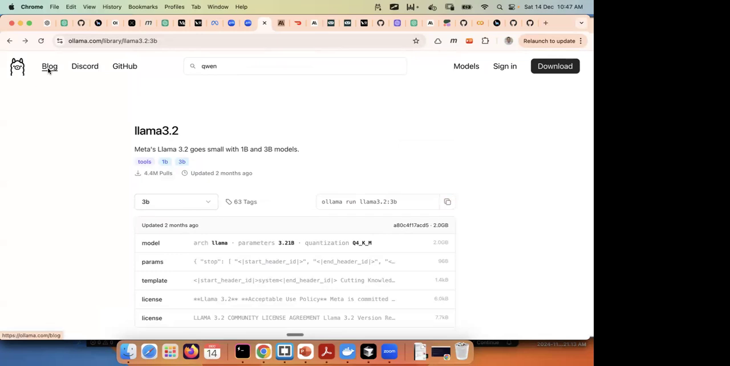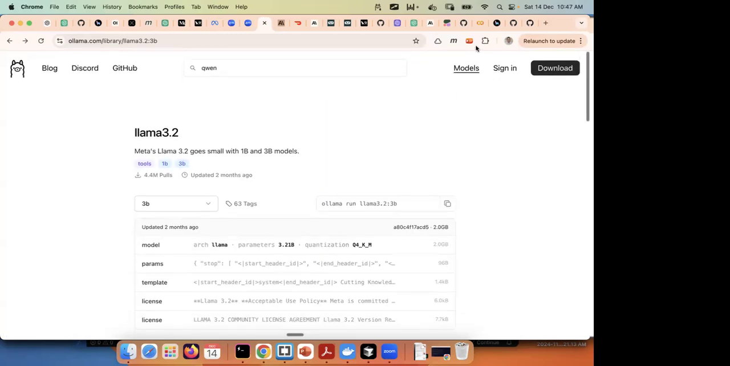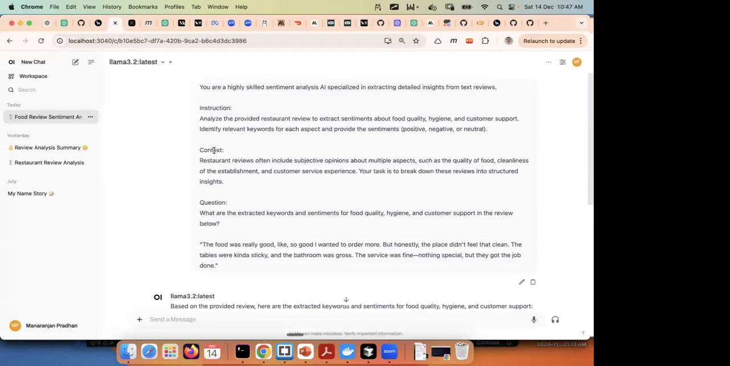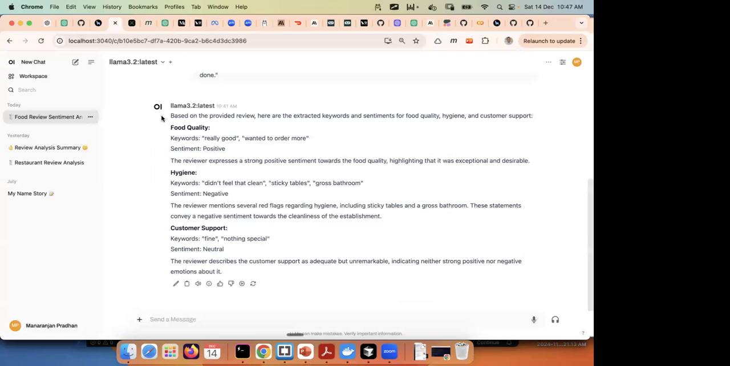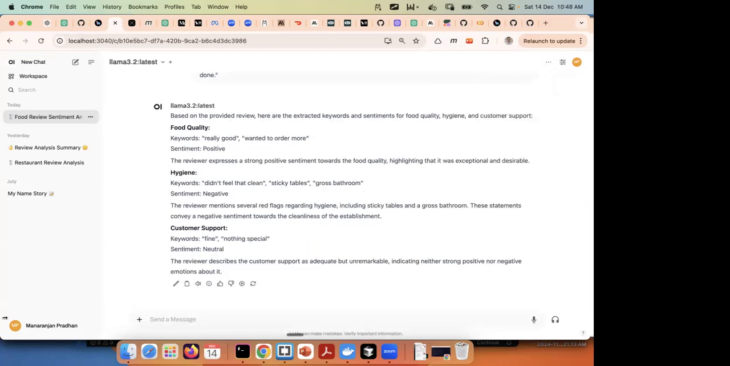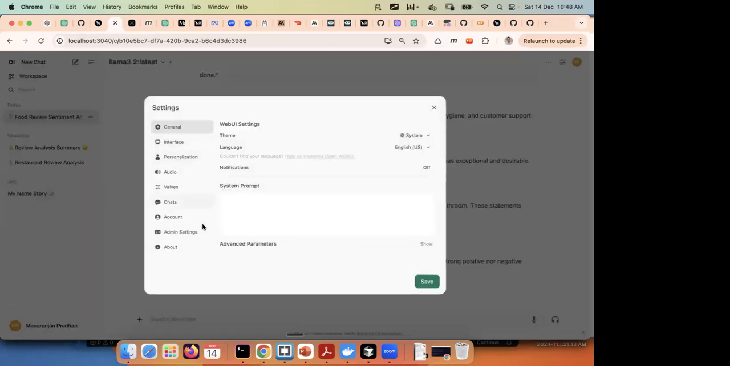Ollama is a platform, basically a tool that enables downloading and running models locally on your system. Ollama also has a web UI, which gives you the same ChatGPT kind of interface. You can also control parameters like top P sampling and temperature, and configure all those things here. Is there any programmatic access for this one?